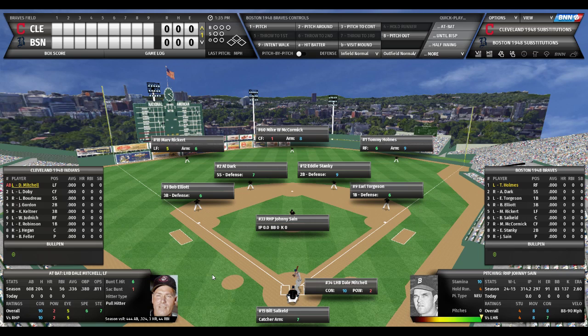And Earl Torgeson is a 6 out of 10 at first, so that's a very solid defensive infield for the 1948 Boston Braves. Marv Rickert in left, 5 out of 10 defense, 6 out of 10 arm. And Mike McCormick's in center, not much range at all, 1 out of 10, but he has a cannon for an arm, 8 out of 10. Tommy Holmes in right, 6 out of 10 defensive range and defense, 9 out of 10 arm.